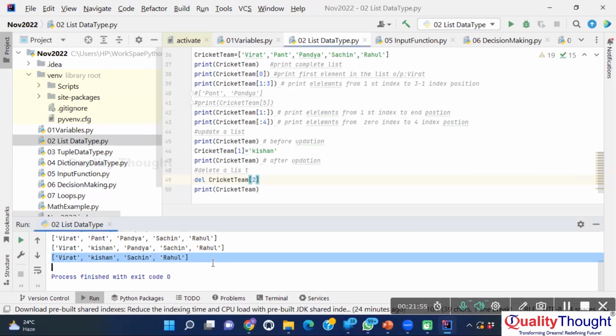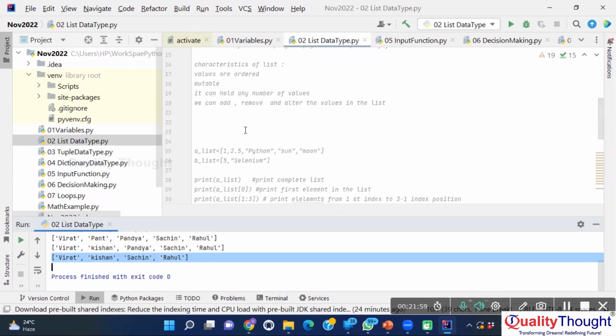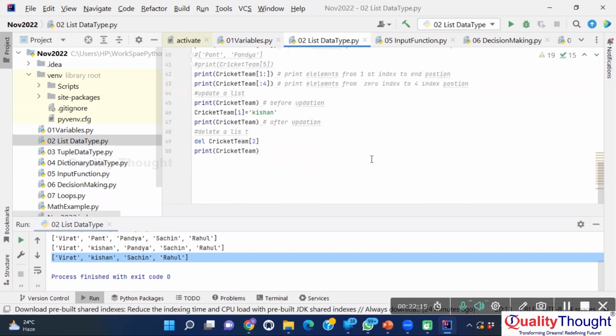That means you need to understand that when you are working on a list, you can add elements to the list, you can update elements, and you can even alter. I have already written, right? We can add values to the list, remove values from the list, and even alter the values from the list.